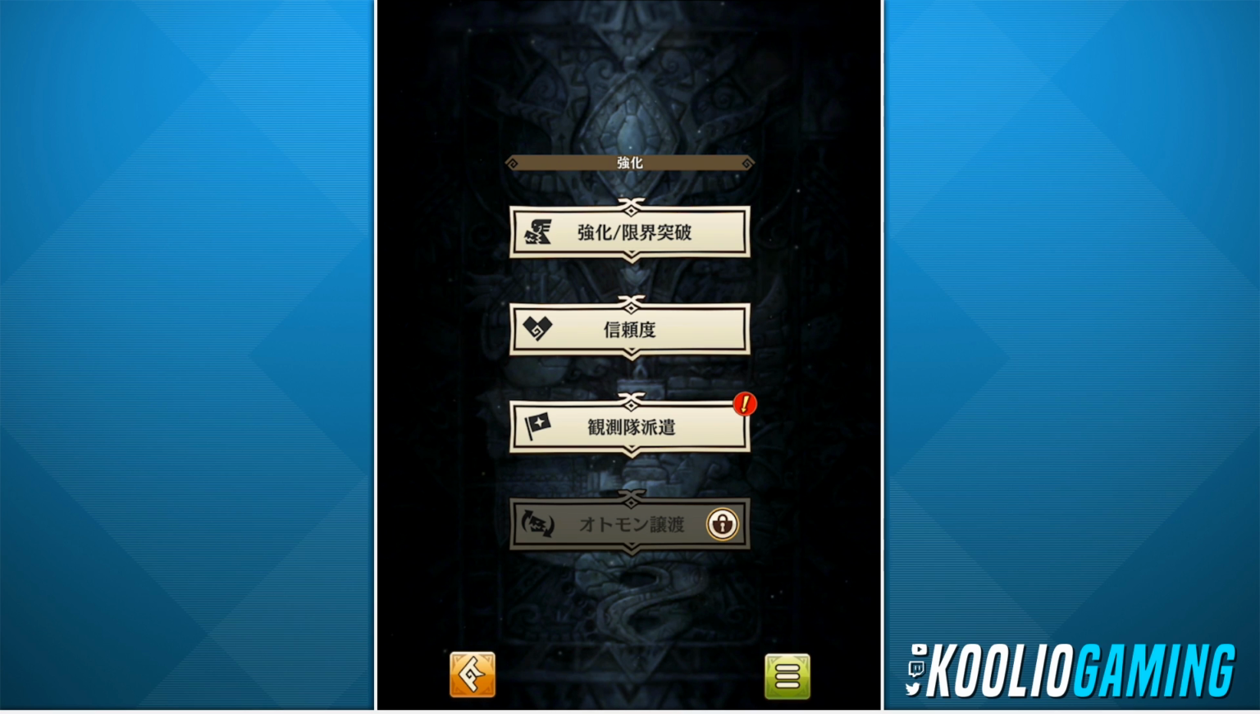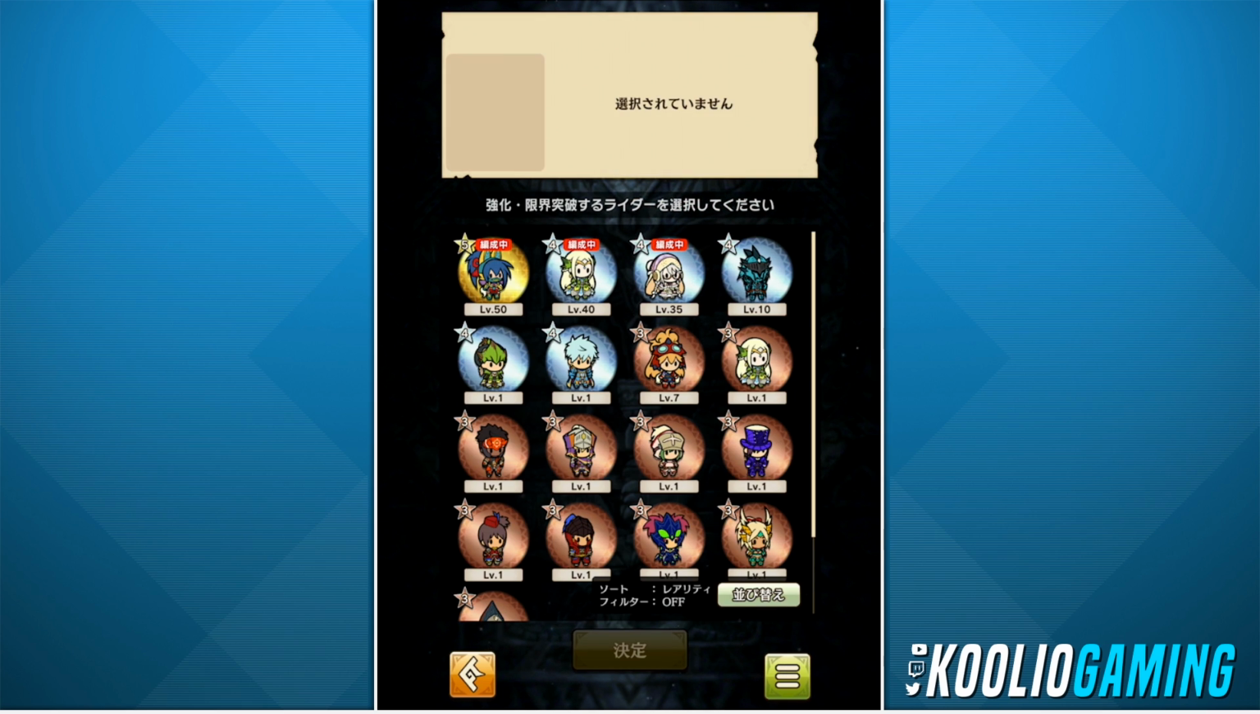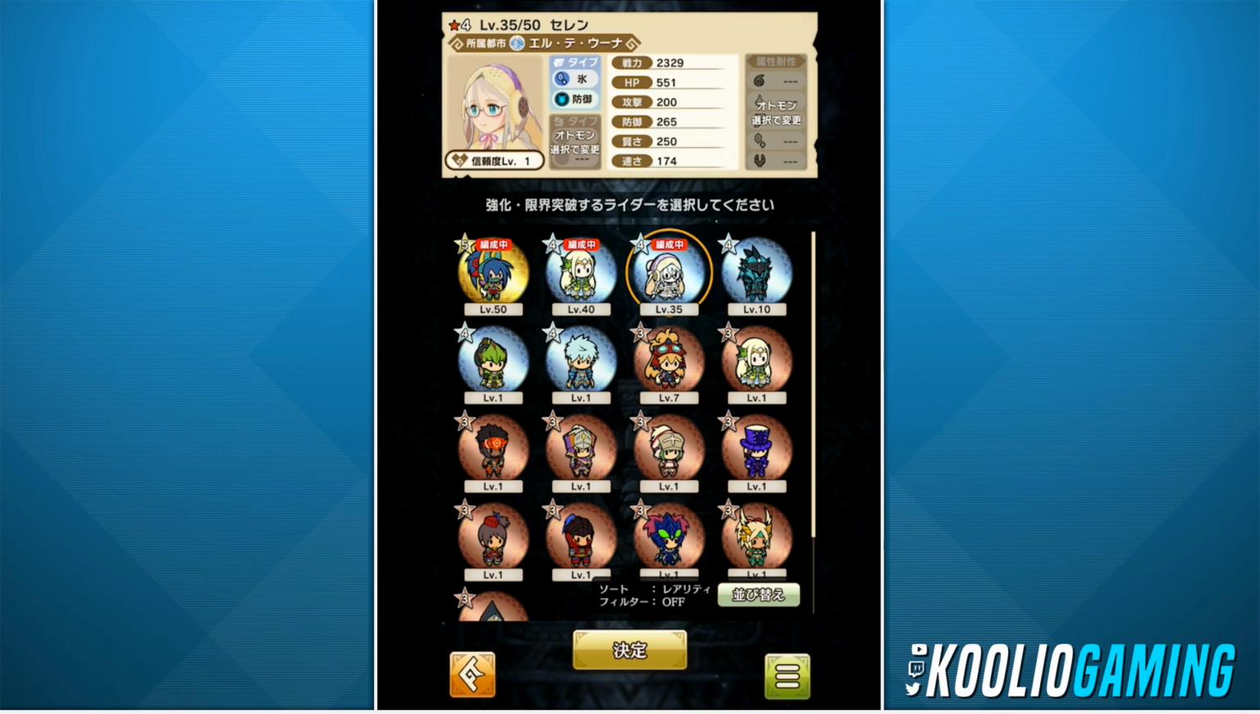Okay, so let's head on back to the main menu and head on over to this icon right here. This is going to be your power up icon. Pretty much everything that you're going to do to power up your specific riders and monsters will be found on this tab. The top one is specifically to level up and limit break each of your heroes. So let's just pick a random hero. We'll go with her.